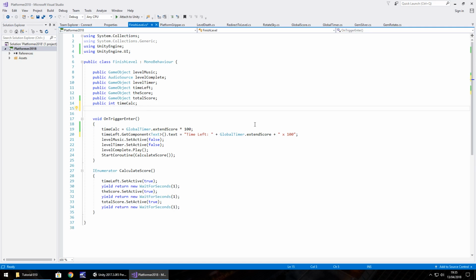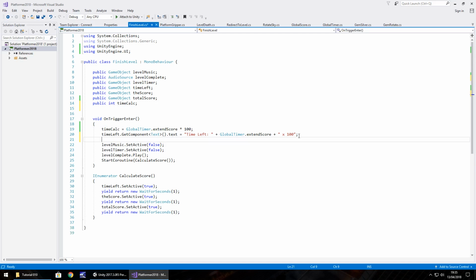All we need to do is do the score dot get component, spiky brackets text, open close bracket dot text equals, and then we put score in quotes, so remember the space there, and then the quote again, plus global score dot current score, semicolon.